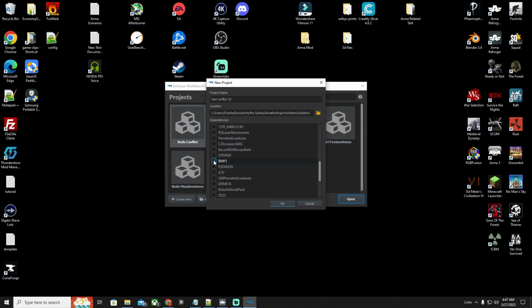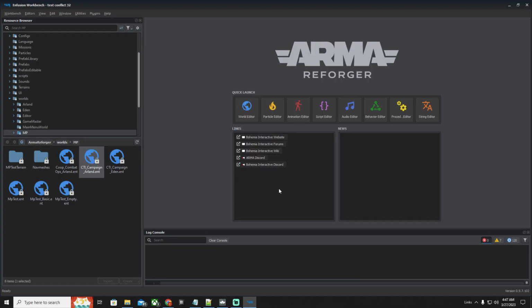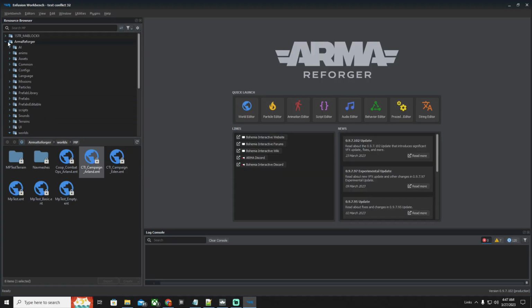So let's say I want to add a BMP. Say I want to add these. Let's press OK. Wait for the engine to start up. Now over here on the left is going to be our resource browser. This is going to be your main workbench. Inside your main workbench you have these small editor workbenches, which will pop up in a separate window.